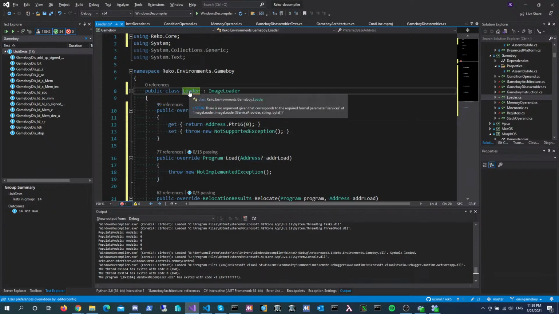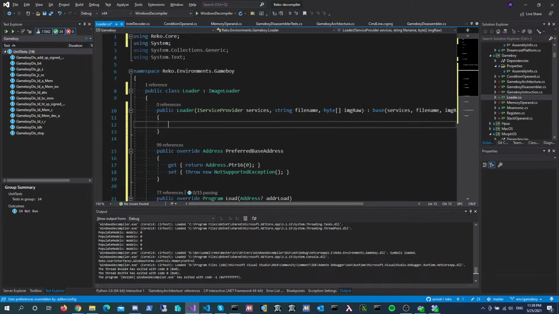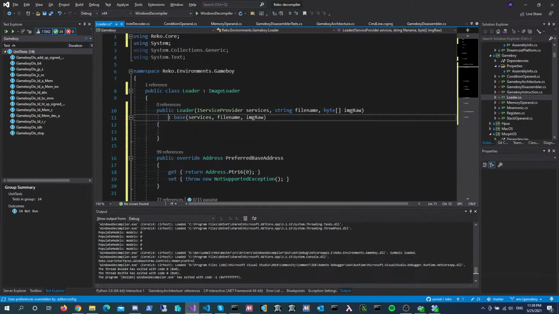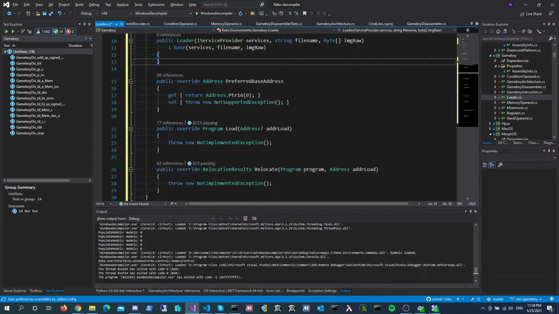So we need to implement a constructor for this class as well. So there is the ubiquitous services handle, which we're going to be using in a short while. We have the file name of the file, and then the raw bytes of that image of the file. So we'll just pass those on to our parent class, and really there's not much else we do in the constructor.